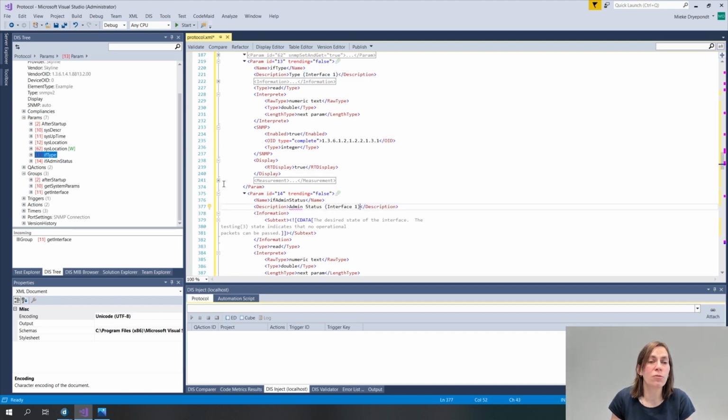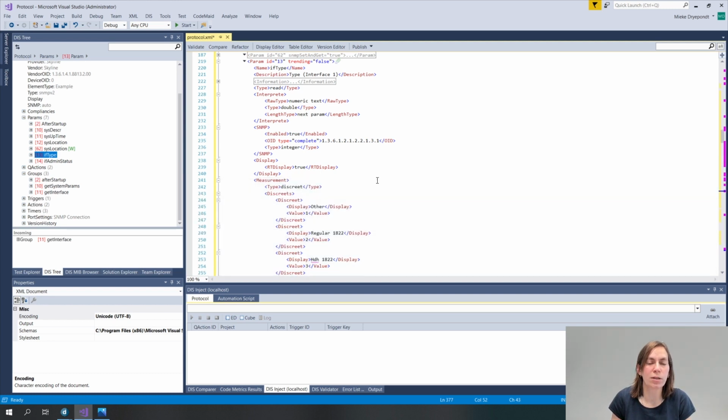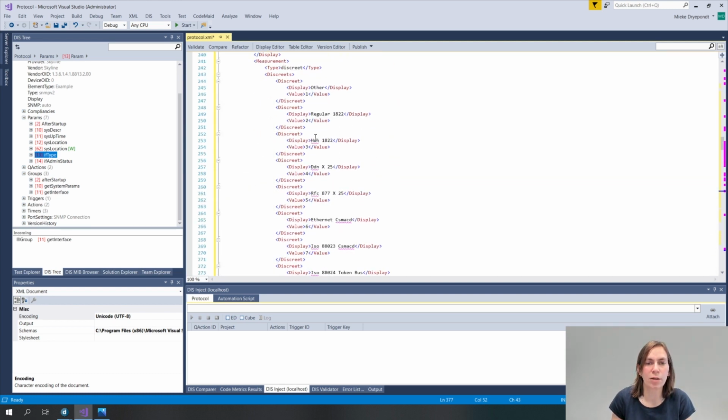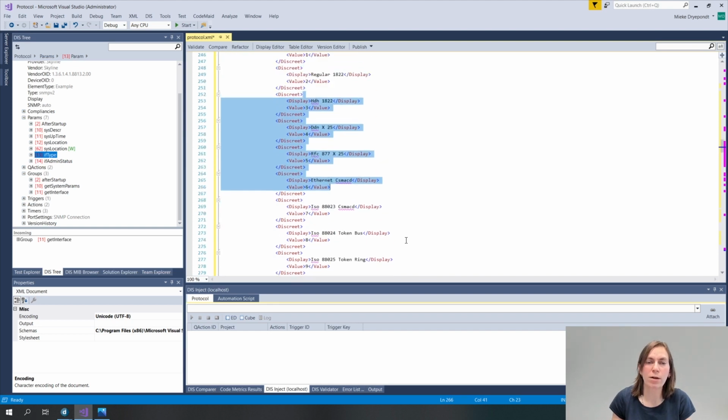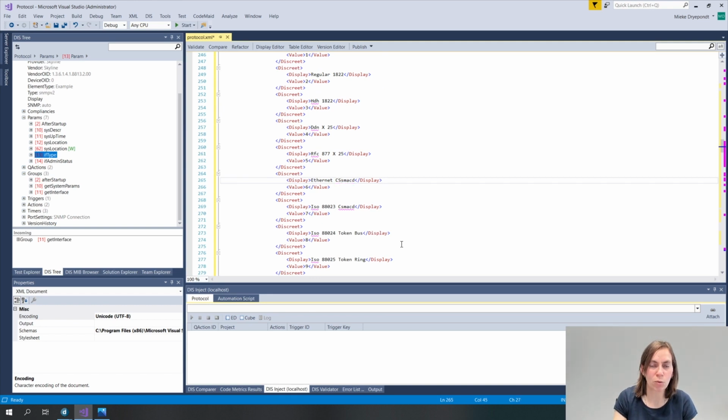Now, the value itself also needed an update. Let's go ahead and have a look in the measurement. As you can see, a lot of things require an update, but for this exercise, let's just focus on the one that is displayed. But do make sure, in real developments, you should update all of them, because your interface type could be anything you don't know up front. Let's just update this.